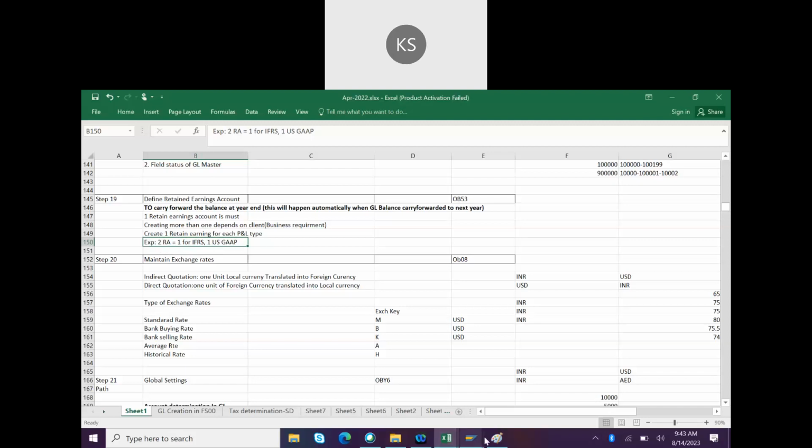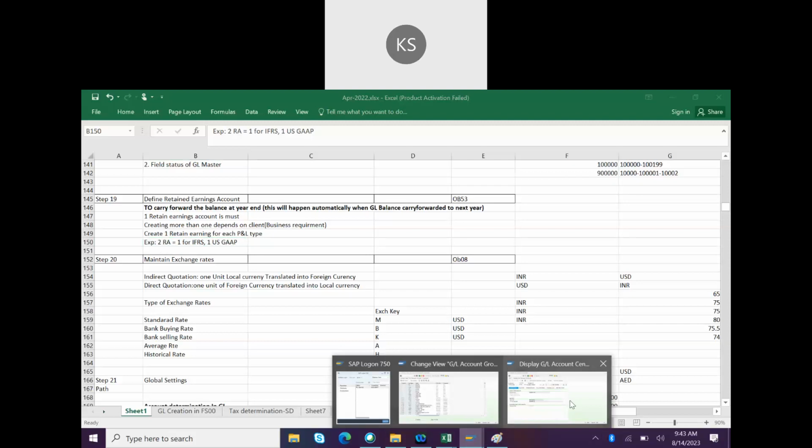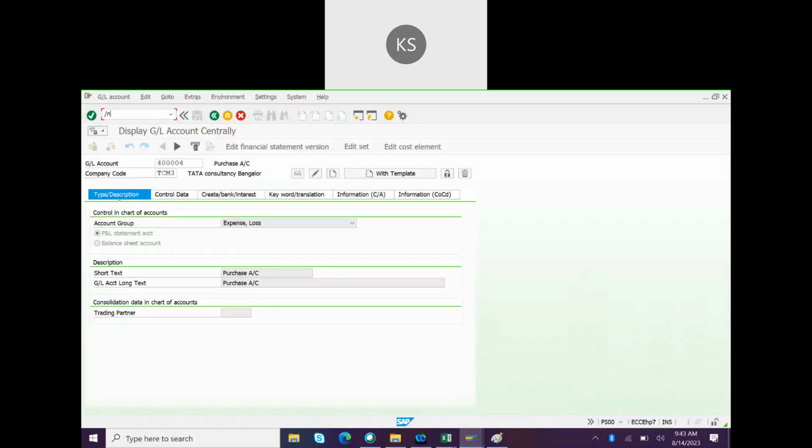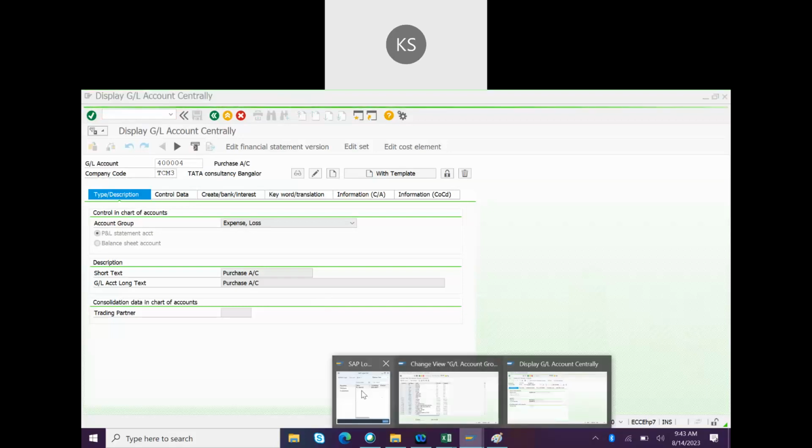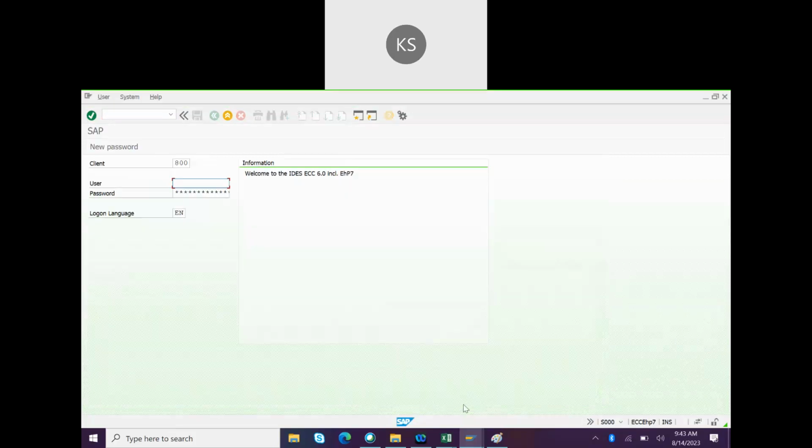Okay, now let's go there and configure. What is the T code? /n OB53. It got logged out. Let me log in again.